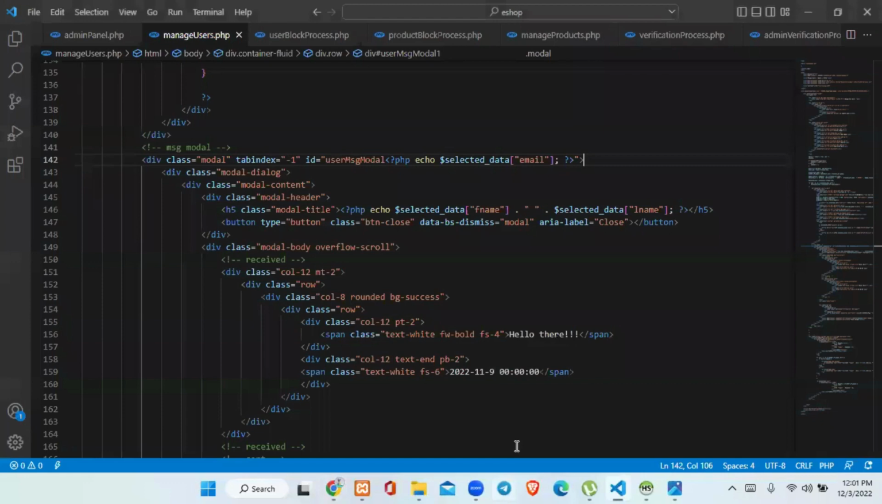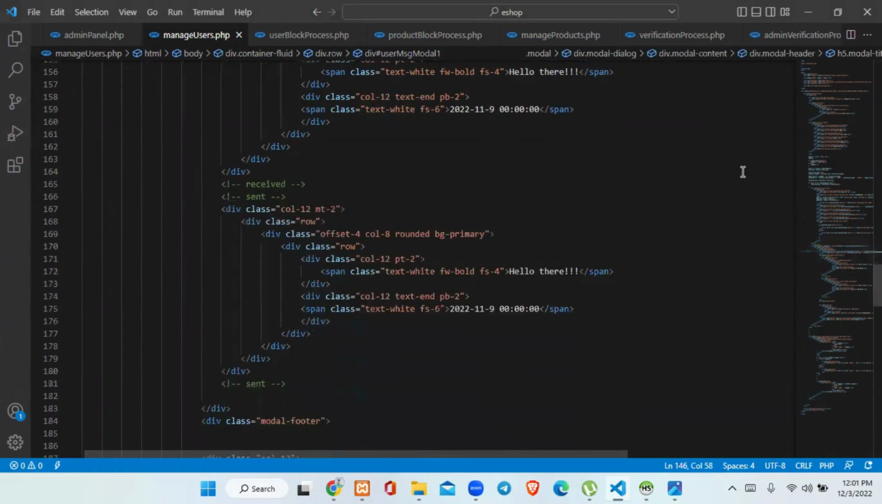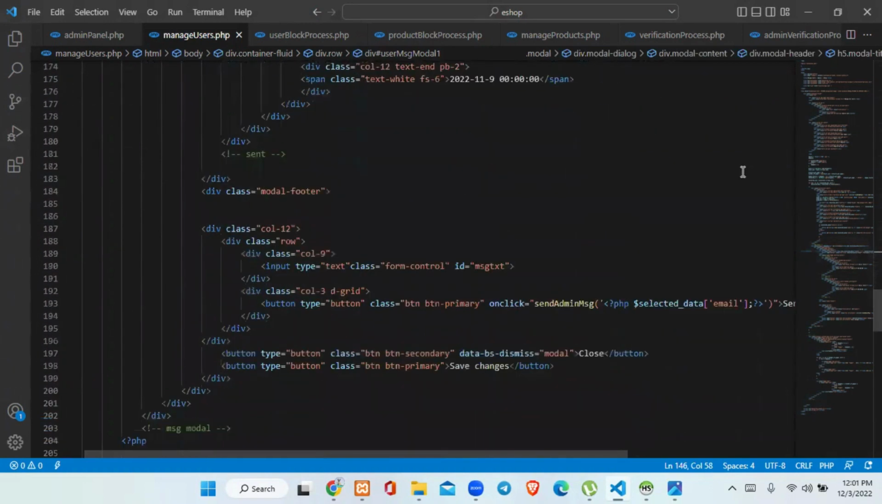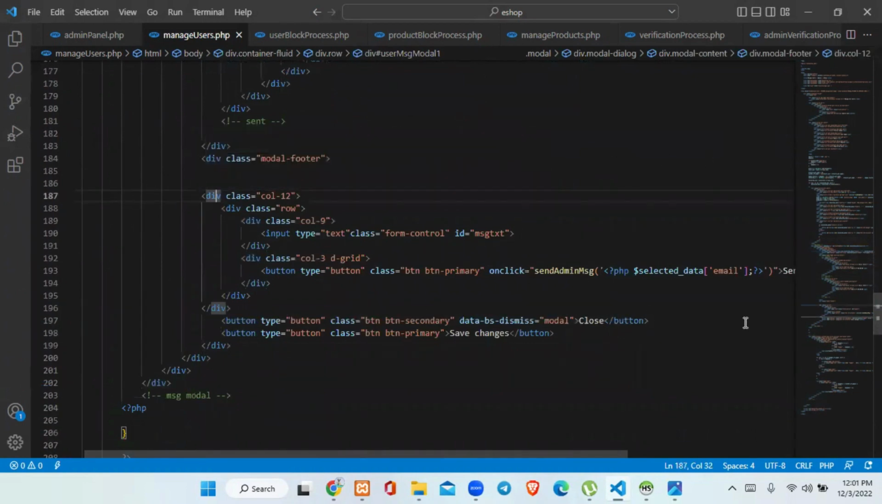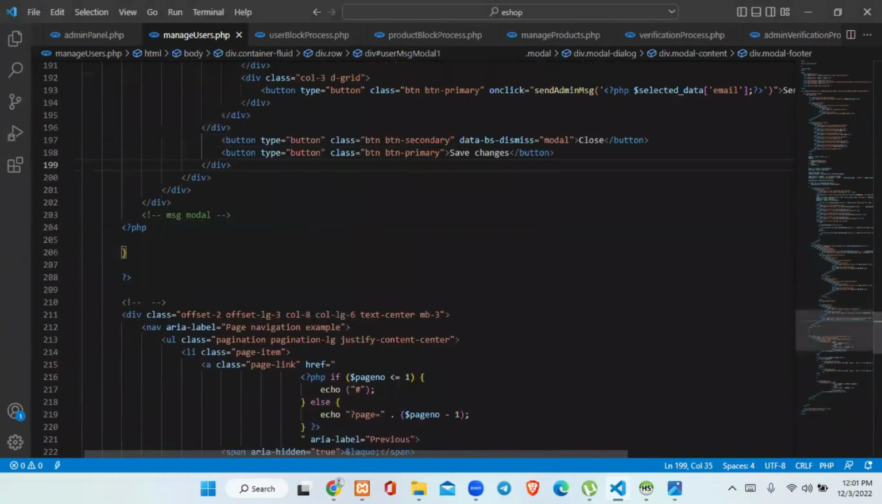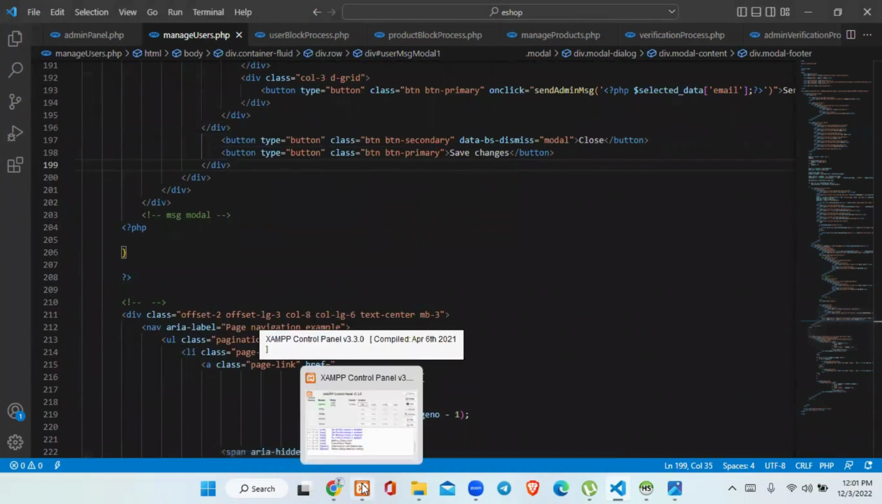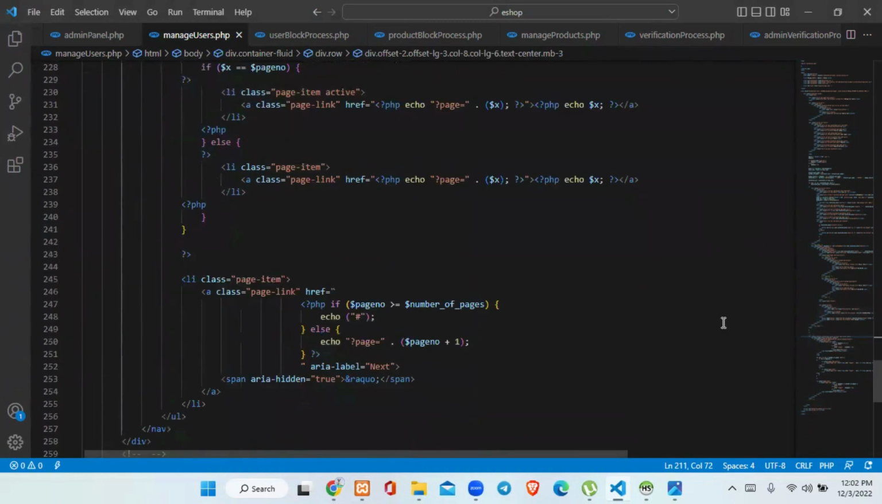Okay, so back to our code. This model is taken from Bootstrap, and you can see that I have taken the user's F name and L name over here, and then I have hard-coded some text. Over here I have coded our send admin message, and over here our save changes. So this is our message. Over here I have added our pagination. We don't have anything big to talk about here because we have talked about this pagination in our previous videos as well.